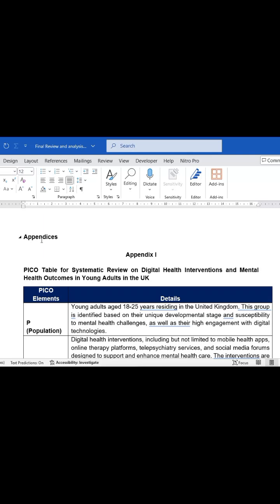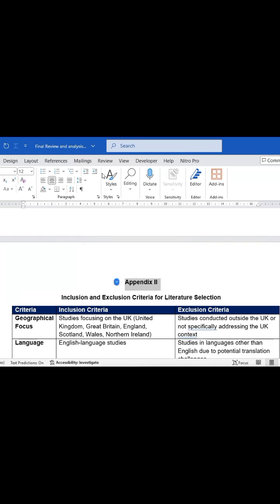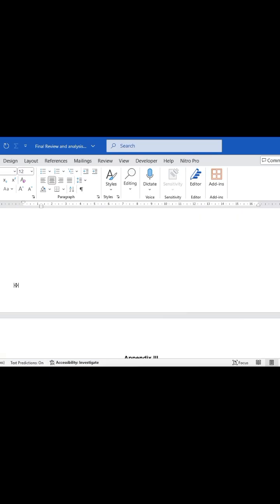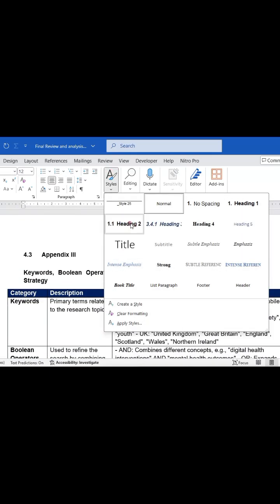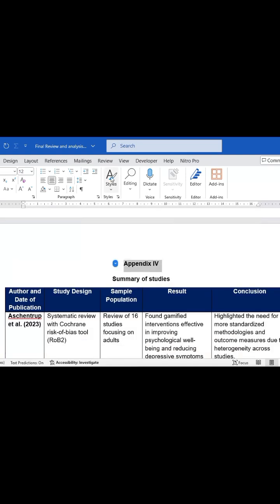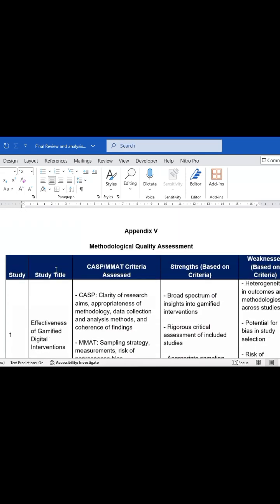Heading 2, same thing also. This will also be Heading 2. Just delete that, centralize it. Heading 2. Again, centralize it. Heading 2, that's my 4th appendix. Centralize it. And then my last appendix, I believe, Heading 2 as well. You centralize that. And the last will be my references.